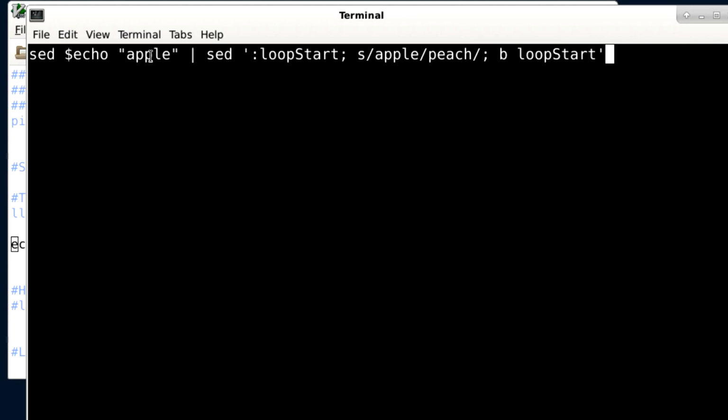So the input is apple, right? The label is loop start. It is nothing but a pointer where the branching will jump. Now apple is replaced by peach. There is no skipping this time; the jump will go backward. So the apple is now replaced by peach, and the pattern space has a peach, correct?